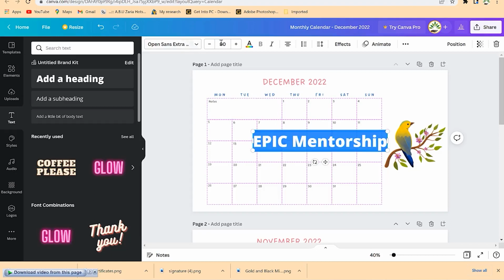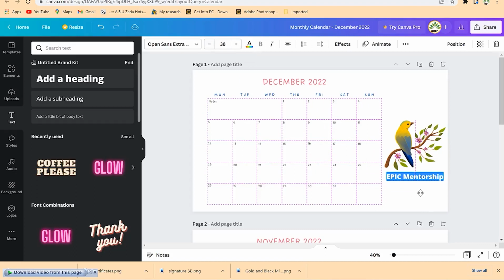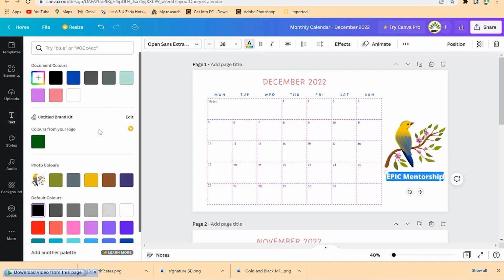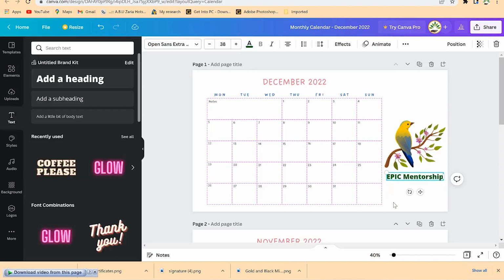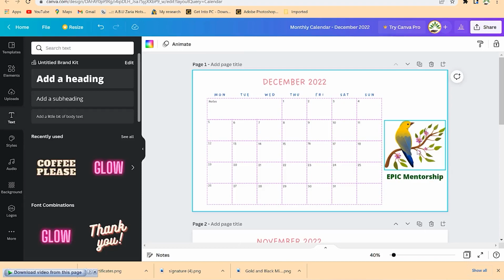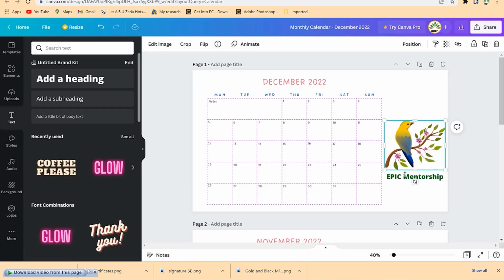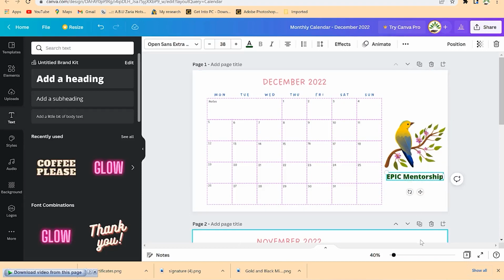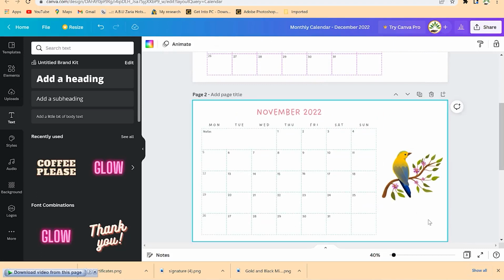Okay, you can select and reduce the sizing to something smaller. And then you can just easily drag it over here. And you can change the coloration to something else that can depict your company brand. Let's say something like this, and then you have it, Epic Mentorship. You can select, copy, and then come to the second one and paste.